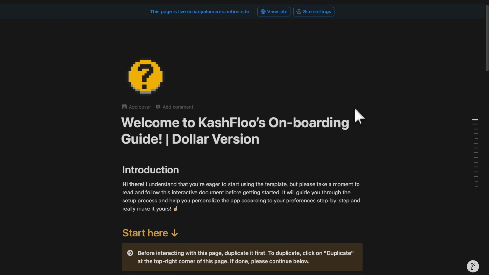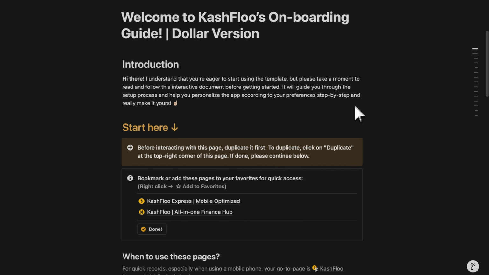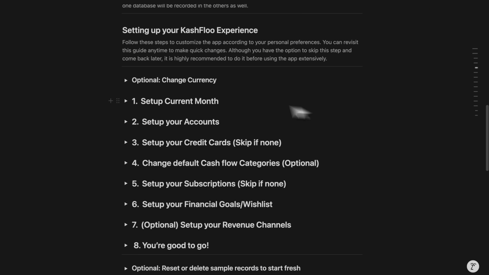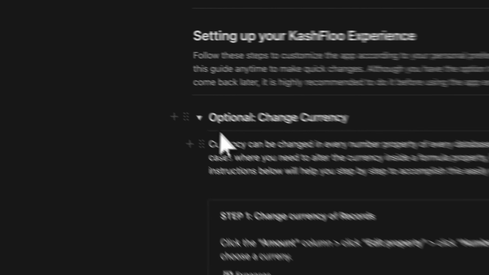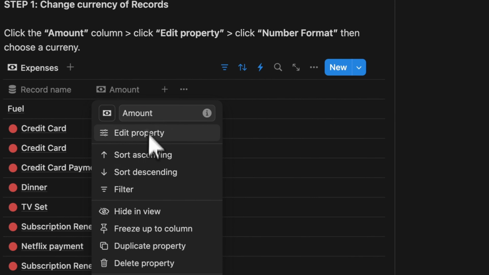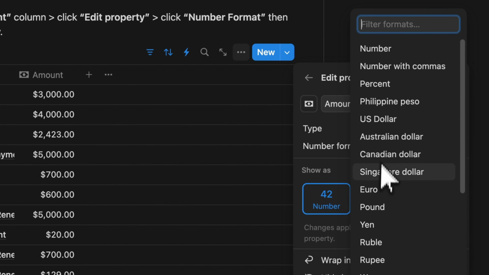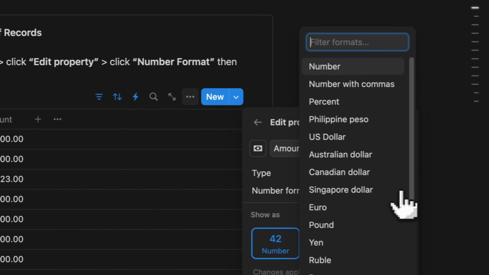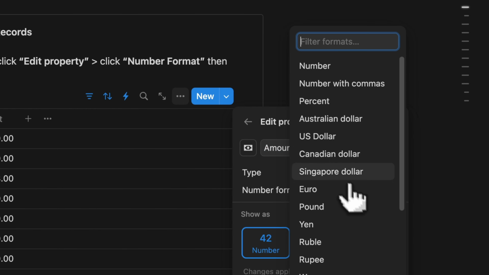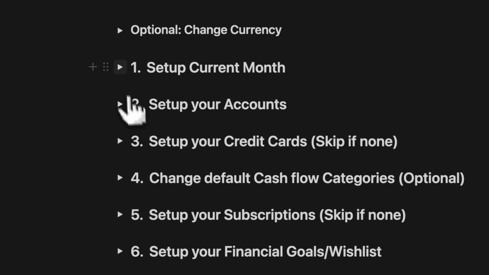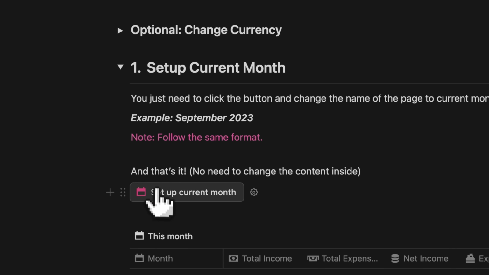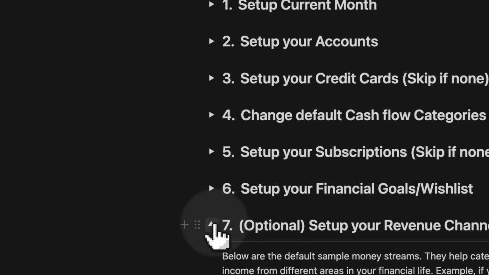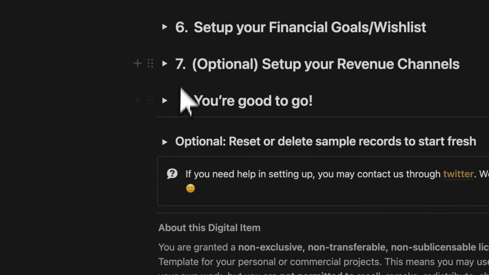The moment you open the template, Cashflow greets you with an onboarding guide. This isn't one of those dry manuals you'll ignore. It's an intuitive walkthrough to get everything tailored to you, from setting up your databases to inputting your personal financial data. This guide has your back. Once you've gone through it, you're basically 90% ready to roll. It's that simple. Adding your own data? Check. Resetting sample records? Covered. Currency customization? Done. Seriously, it's like a personal trainer for your finances, minus the sweat.